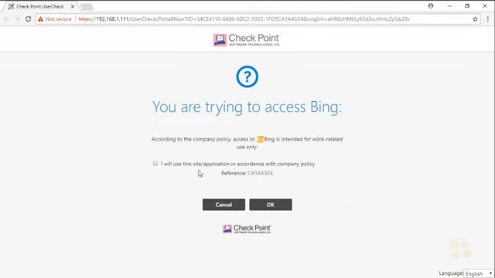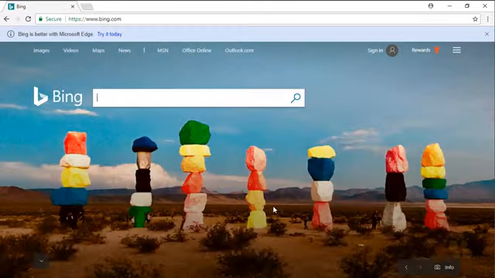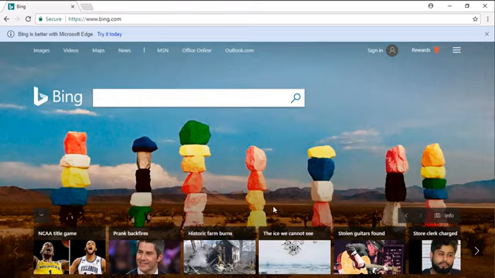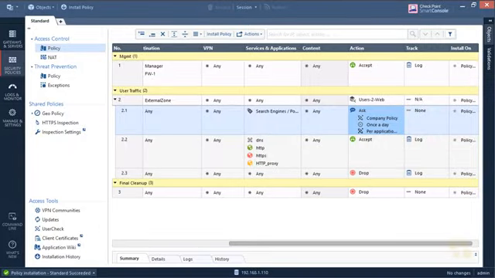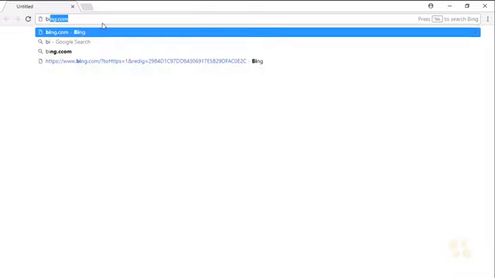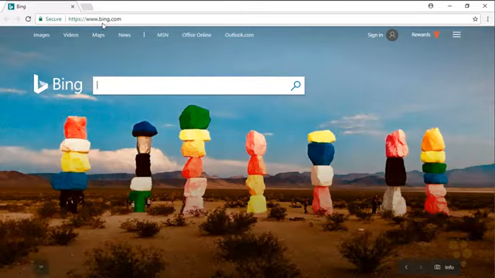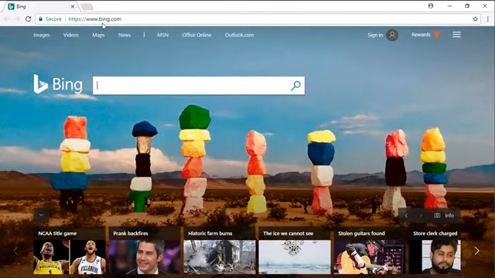And now we have our message indicating, according to the company policy, access to Bing is intended for work-related use only, and we'll go ahead and put a check in that checkbox indicating that we'll only use it in accordance with company policy, and click on OK, and then it should continue to take us to the website we're going to. Now the cool thing, because we've already acknowledged that for the day, if we close this browser and launch it one more time, it's not going to bother asking us a second time because it's the same site and it's within one day.